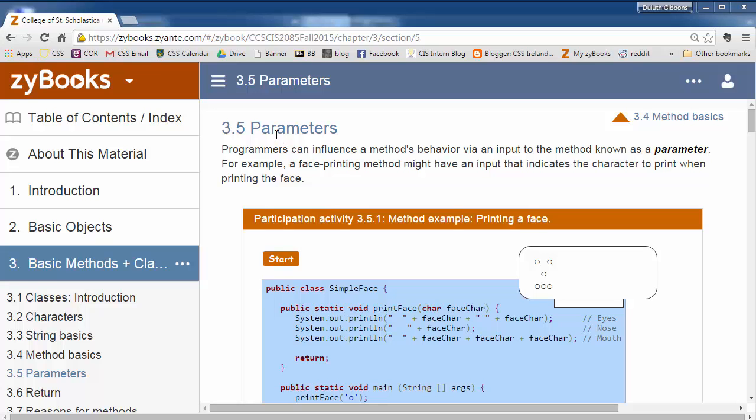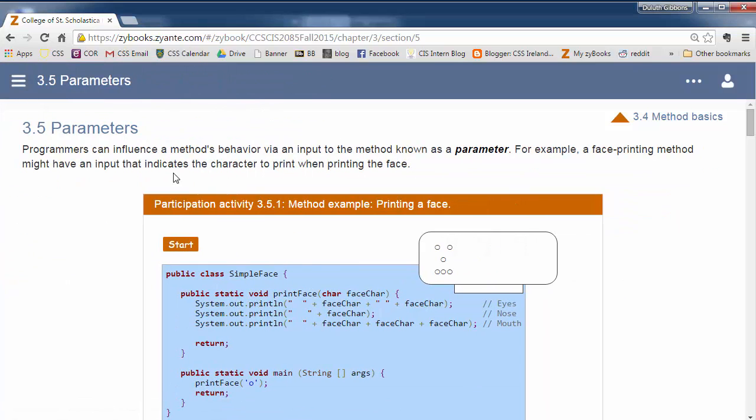Okay, we're going to continue looking at methods, and we're going to add a new feature to methods called parameters. Parameters will let us make methods more flexible to print things out.